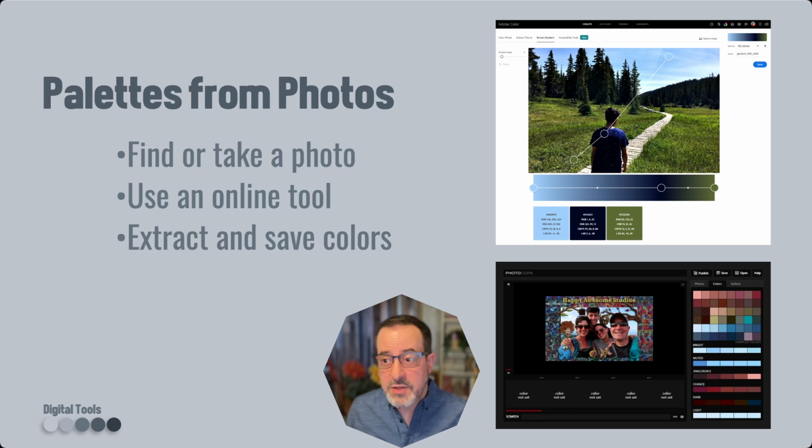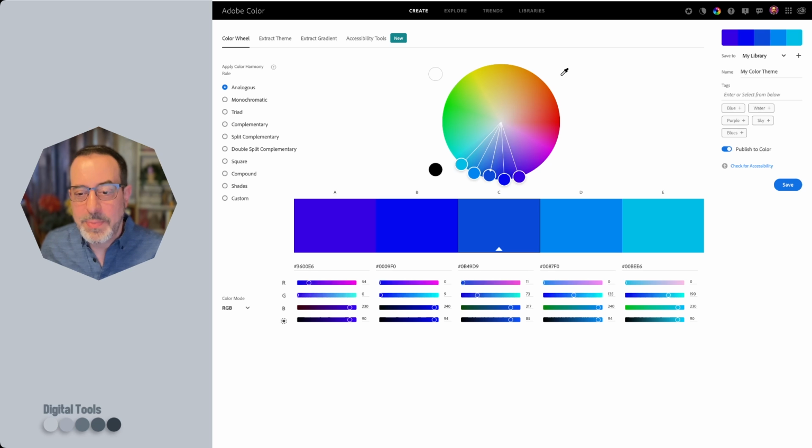Okay, so let's cut to both of these two tools. I'm going to walk you through both of them so you can use these tools for your own photos. Here we are back at Adobe Color. So there's a variety of things you could do with this site. What I want to look at is this button here that says Extract Theme.